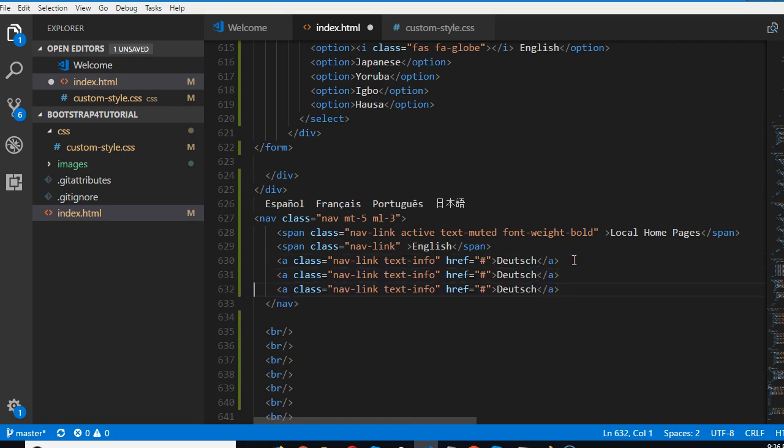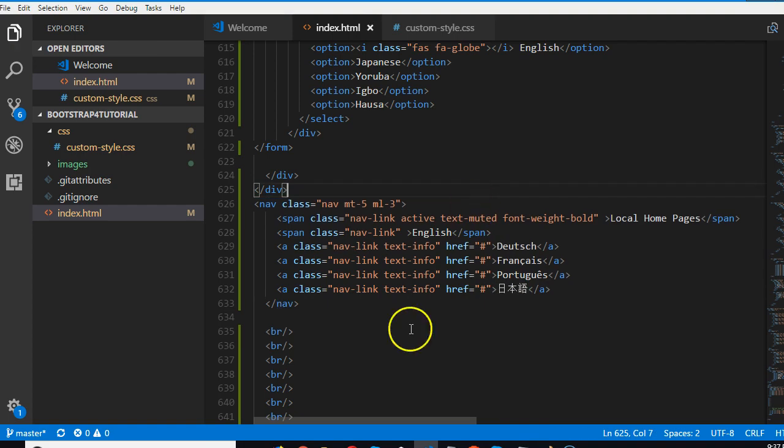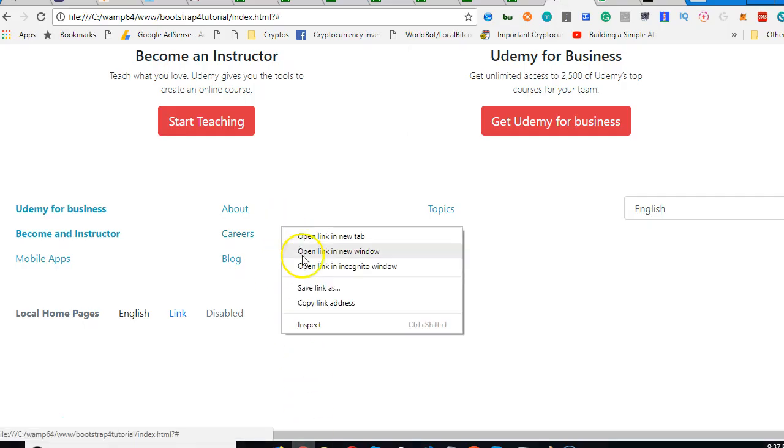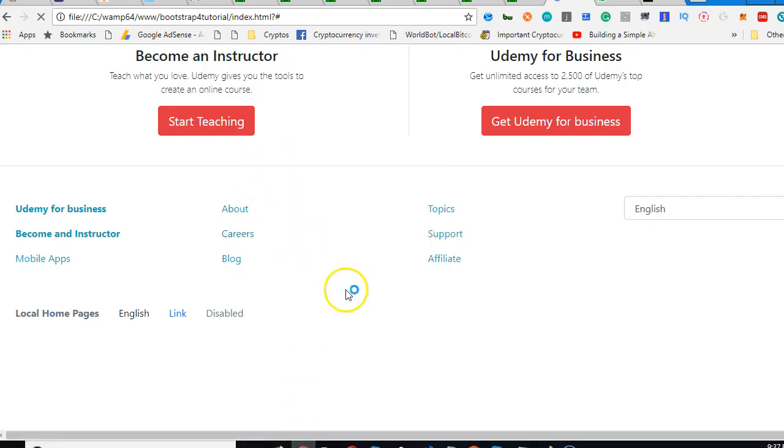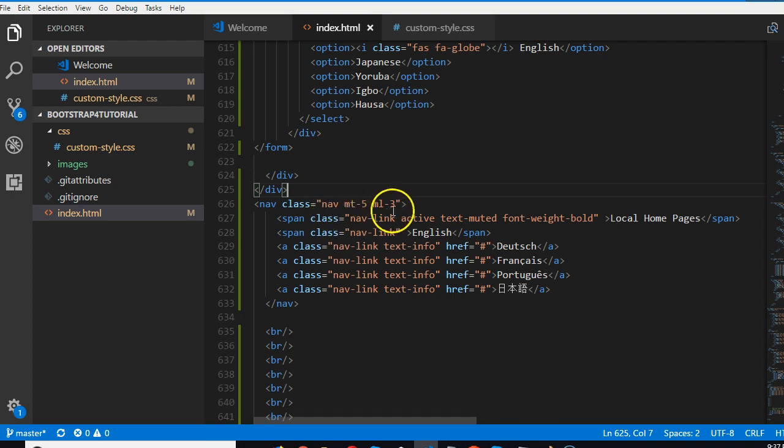So Francais, and then Portuguese, and this probably either Chinese or Japanese or one of those Asian languages. And there we go. So good. Let's go check. Reload. That's cool.